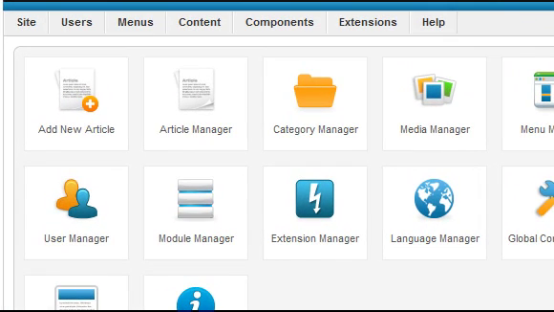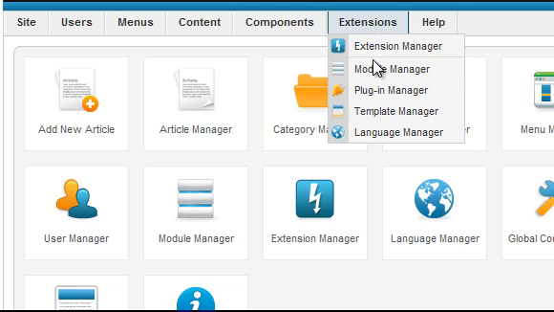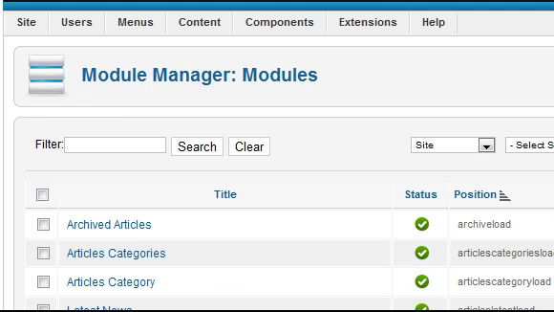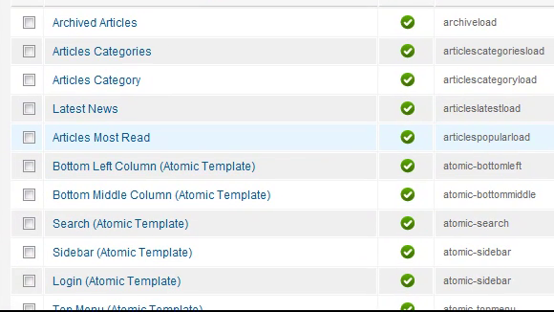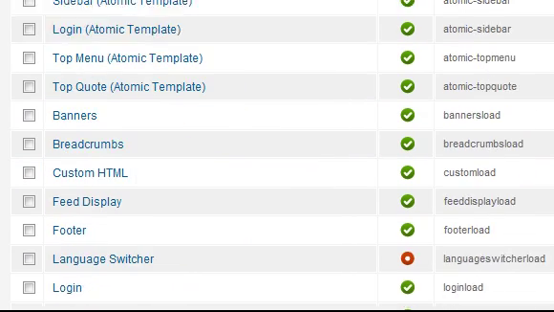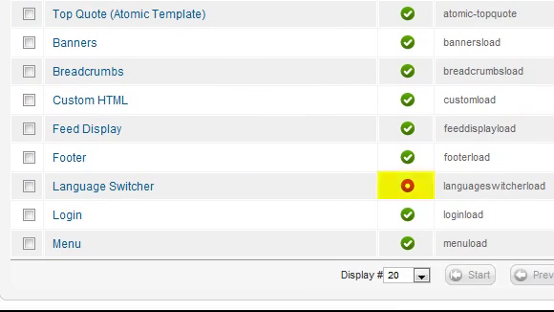There are various modules built into Joomla, and these are accessed by logging into Administrator and going to Extensions Module Manager. This is the list of Joomla modules that are included with the sample data. Some are currently disabled, as indicated by a red circle. Let's start by creating a menu module to display the menu that was created in the previous lesson.